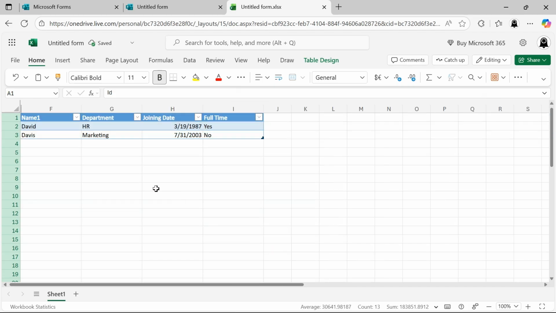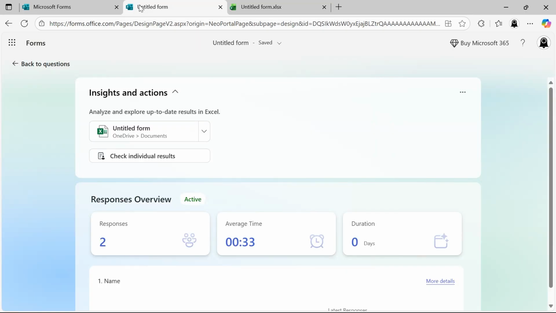You may also notice that our field name appears as Name 1 in the Excel sheet. This happens because Excel already has a built-in system column named Name, which is automatically added by Microsoft Forms. When your form includes a field with the same name, Excel adds a 1 at the end to make it unique and prevent any data conflict or confusion. To fix this, let's rename our field from name to employee name.